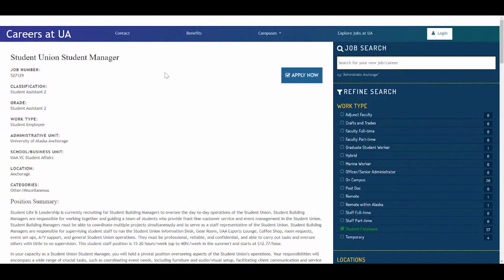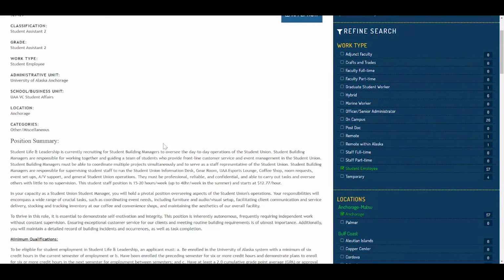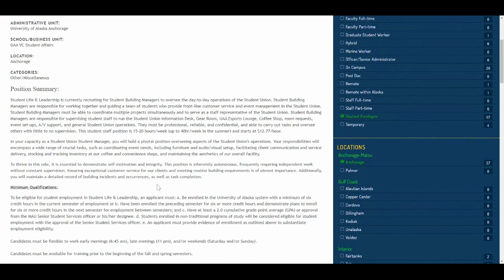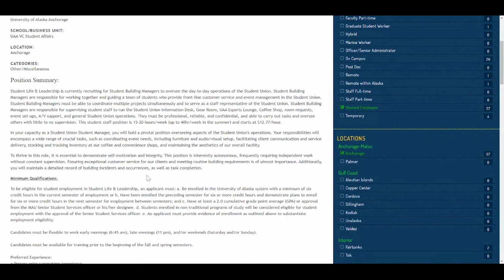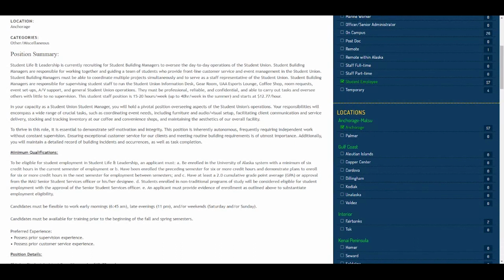I've clicked on the student union student manager position. I get a nice position summary so I know what to expect on the job and what sort of skills are needed. Minimum qualifications are always going to include at least a 2.0 or above grade point average, and the student must be in good academic standing.